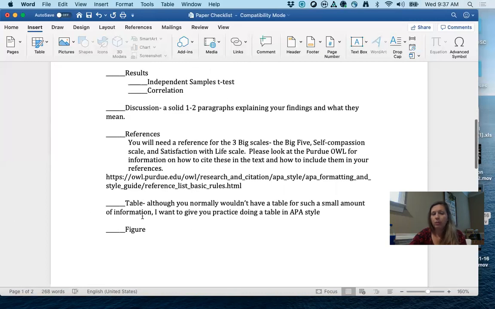References. You need a reference for the 3 big scales. One of them is the Big 5. Then you have the Self-Compassion Scale and the Satisfaction with Life Scale. I included the link here for Purdue OWL, so you could check it out if you wanted some more guidance on what the reference section should look like. I have not been checking your reference sections. Even when you've included them in your lab assignments, I'm not checking them, and there are plenty that are wrong, okay? So please make sure that you go check them.